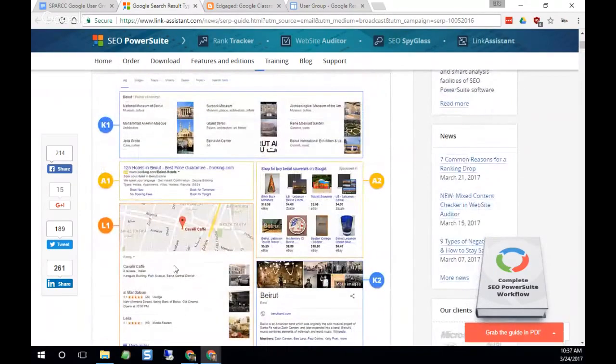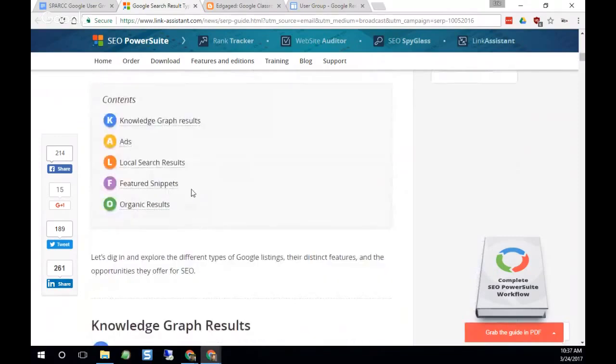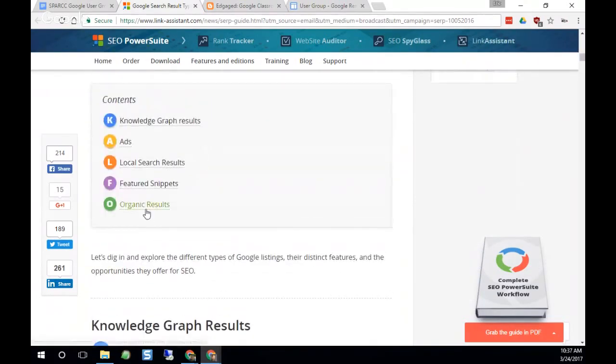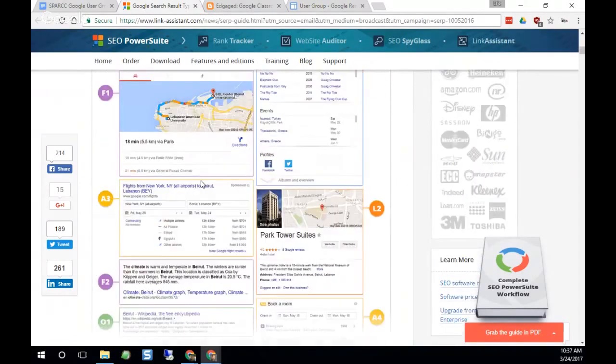Search results because it knows where you live. F, featured snippets. Yes, Google will sometimes pull out an answer for you, thinking you might benefit from that direct answer. And then the actual results. Down here, we actually start with the actual results.